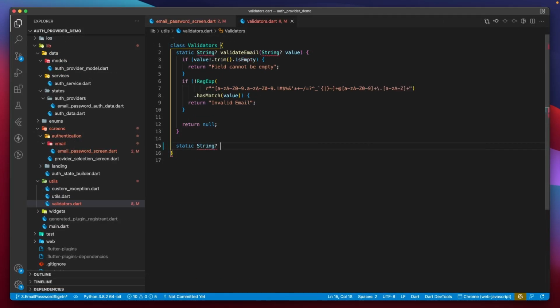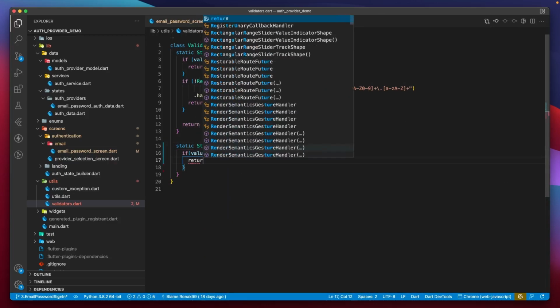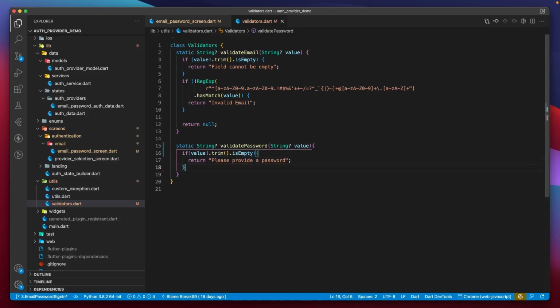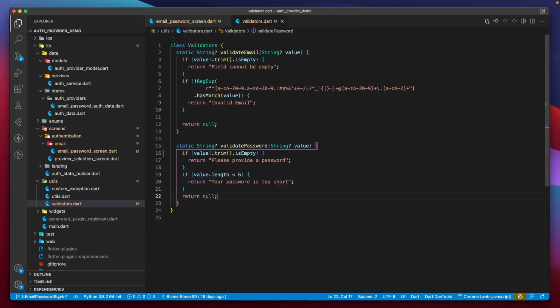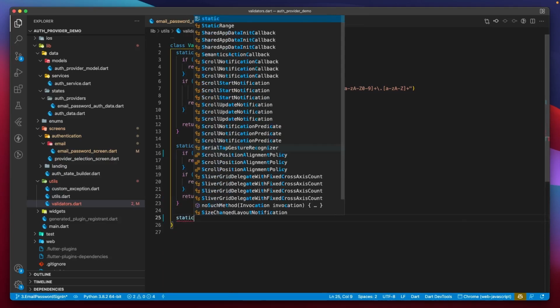Let's create another function called validatePassword with a similar function definition, and the checks on this one will be simple. We will ensure that the password is not empty and that it is not less than 6 digits, because Firebase needs a password that is more than that. Finally, we can return null. Although you can implement your own checks to ensure that your users enter the most secure password.